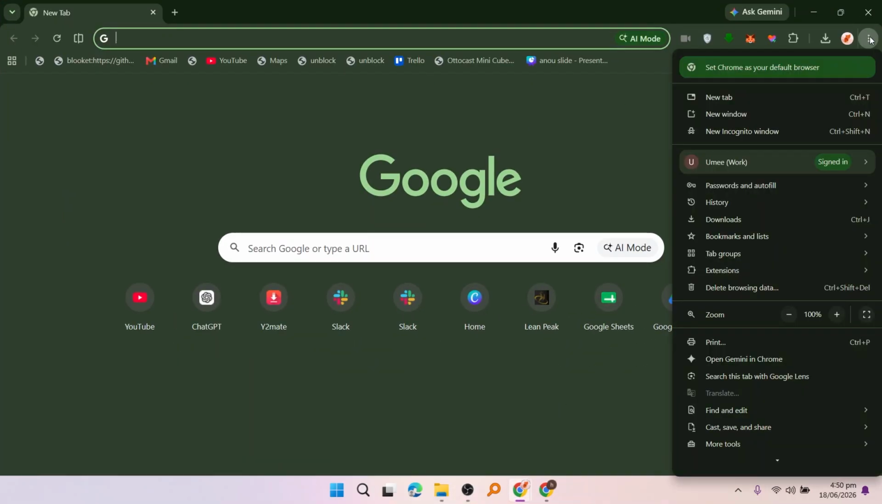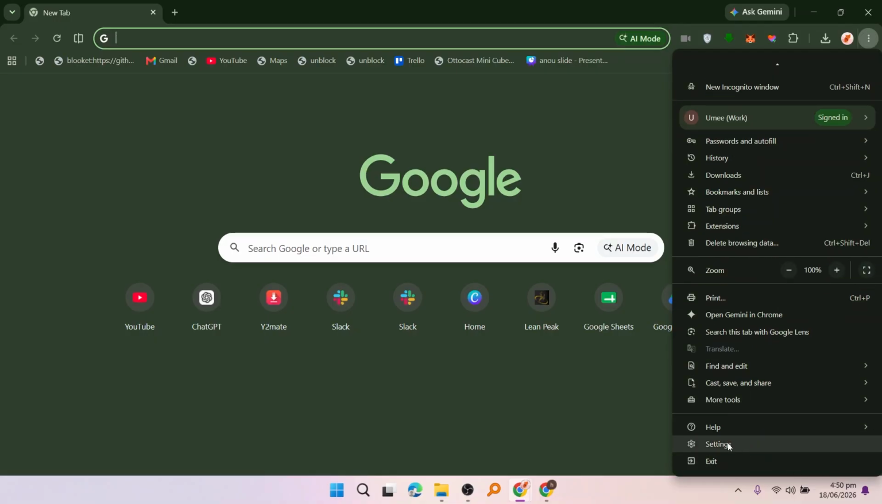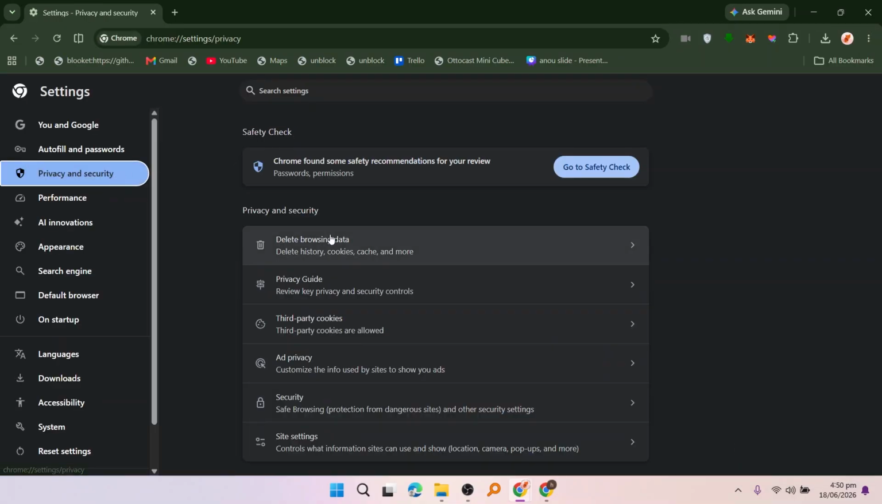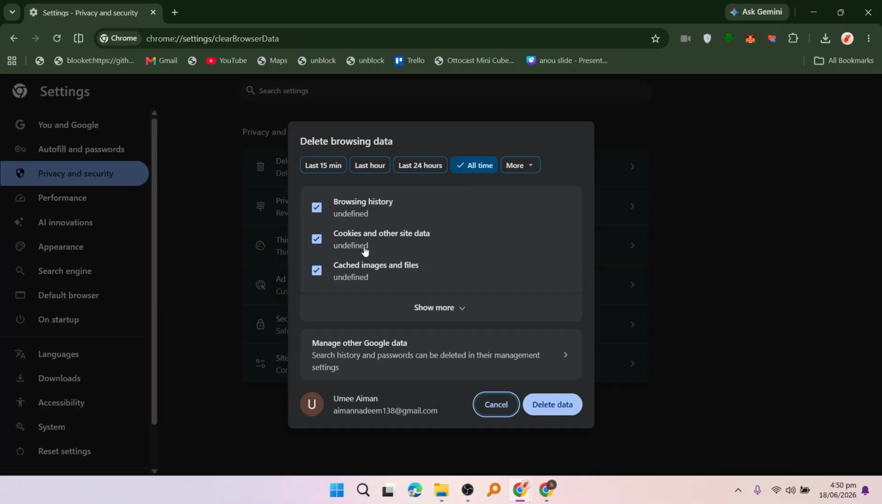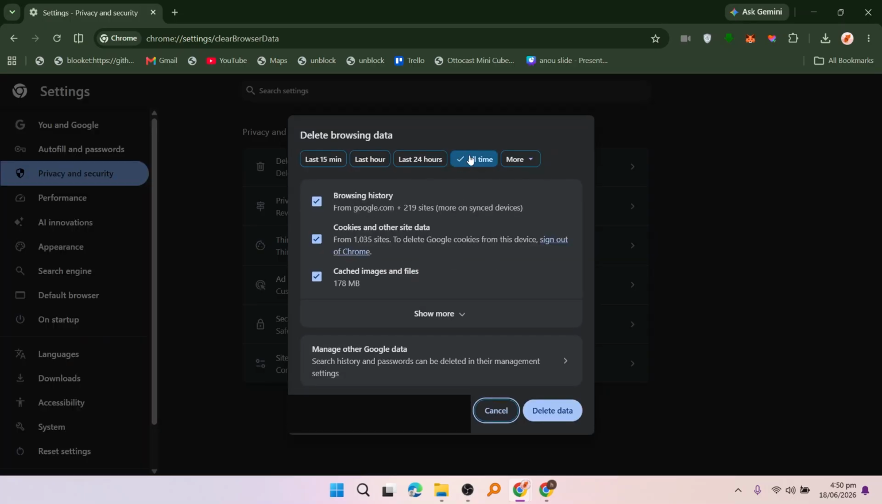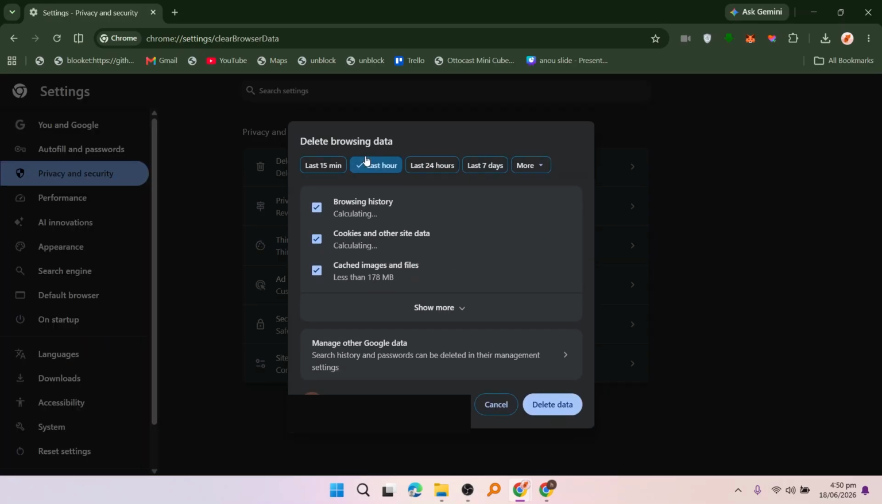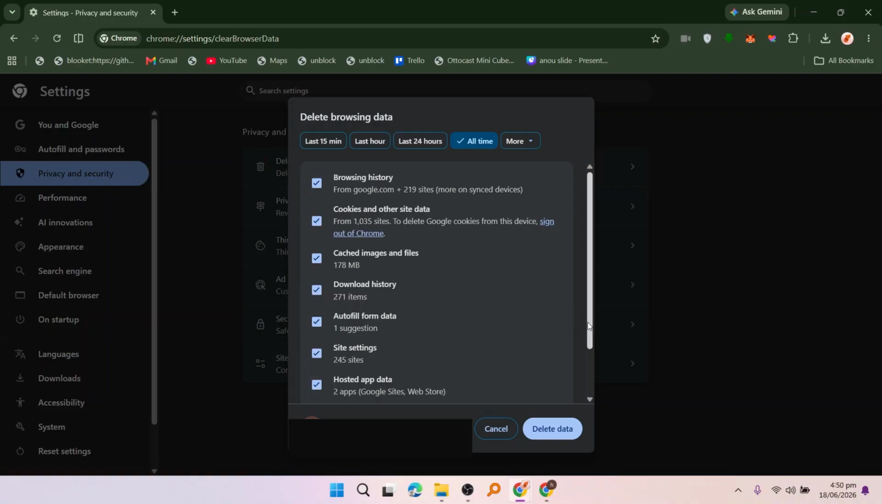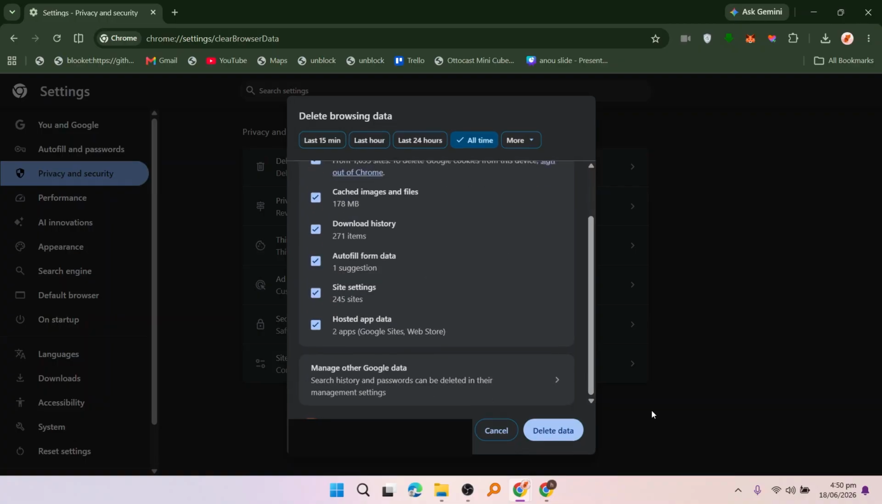Then click on the three dots from the top right corner. Then click on Settings. Here click on Privacy and Security. Now click on Delete Browsing Data. Select the time range, then check the boxes for browsing history, cookies and other site data, and cached images and files. Then click on Delete Data and wait for the process to complete.